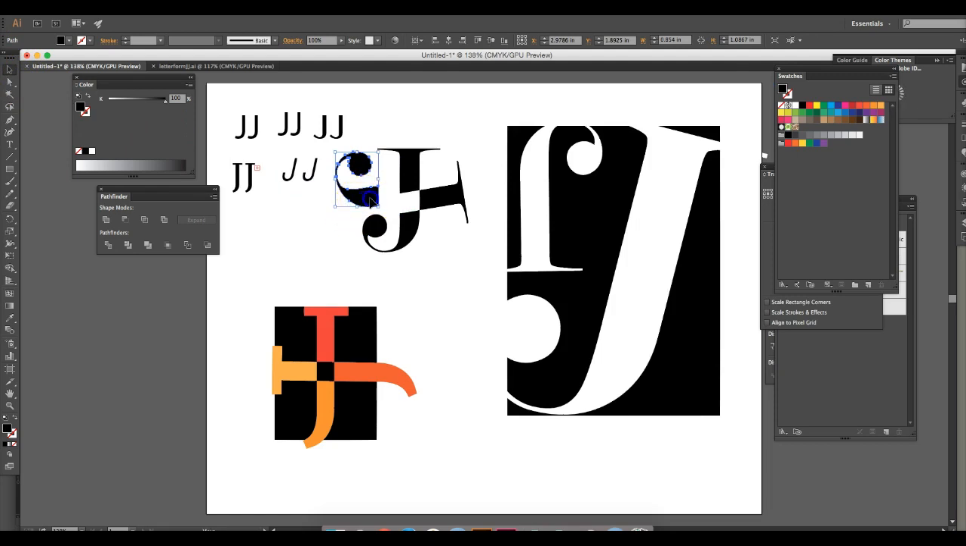Okay. But you have to keep in mind that for this assignment, you can't manipulate the shapes. You can't distort them or do any shading or gradient or anything. So you want to make sure that you're keeping the integral basics of that letter form intact.